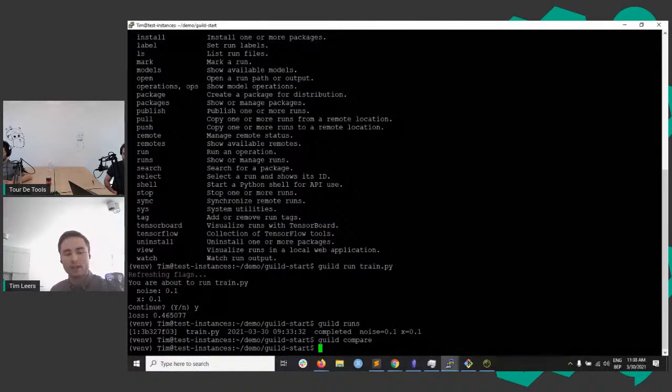Right. Okay. Cool. In addition to that, but that's something I'll get to later, is that guild.ai also gives you a bit of a common language between machine learning engineers and data scientists and data engineers.